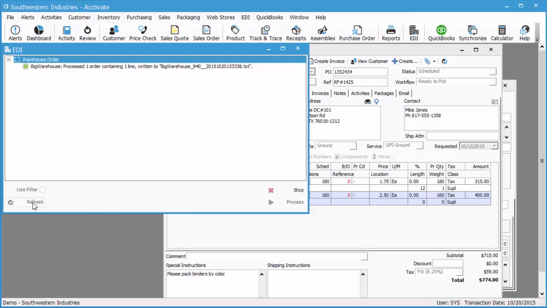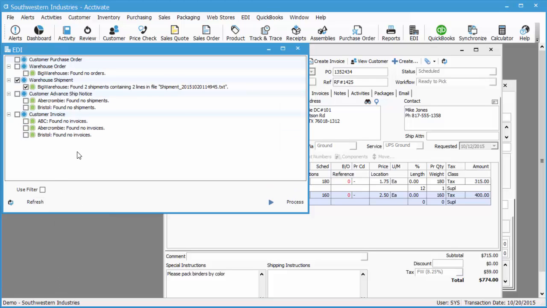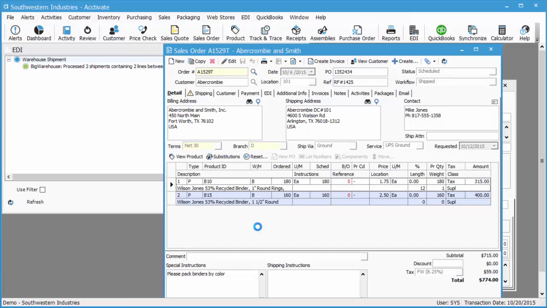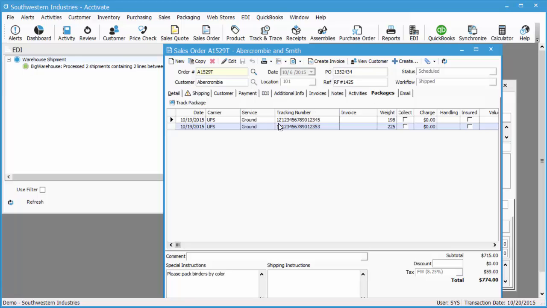And if we go into Acctivate and hit refresh, now you'll see this warehouse shipment for 2 shipments, and it also gives you the text file name. So let's go ahead and process this warehouse shipment. And then if we go back to this sales order, and it's now shipped because we got that 945 back from the 3PL warehouse. And also, once you receive that 945, it creates the packages on the packaging tab with a tracking number and all the information from the warehouse.